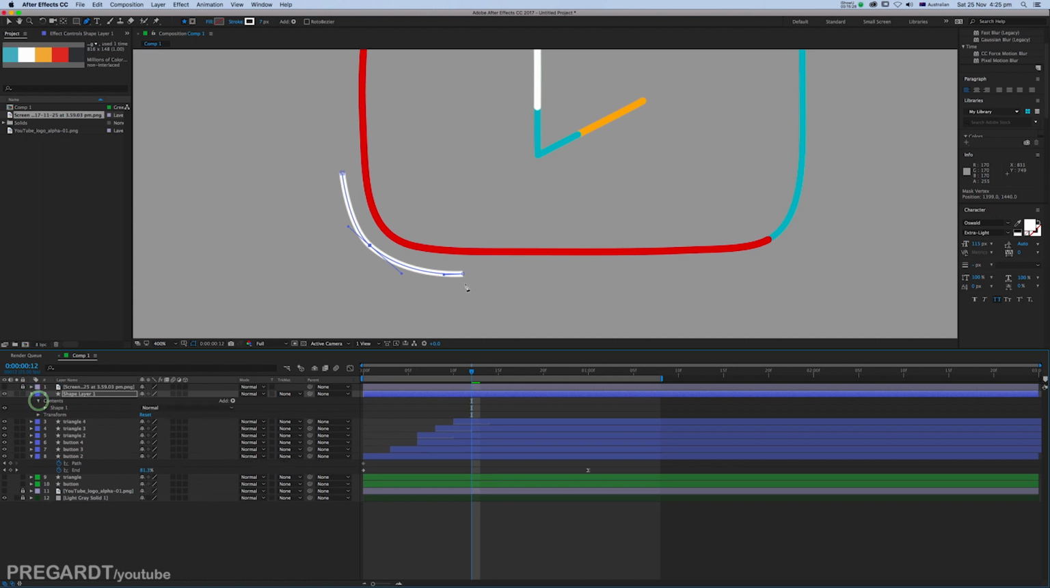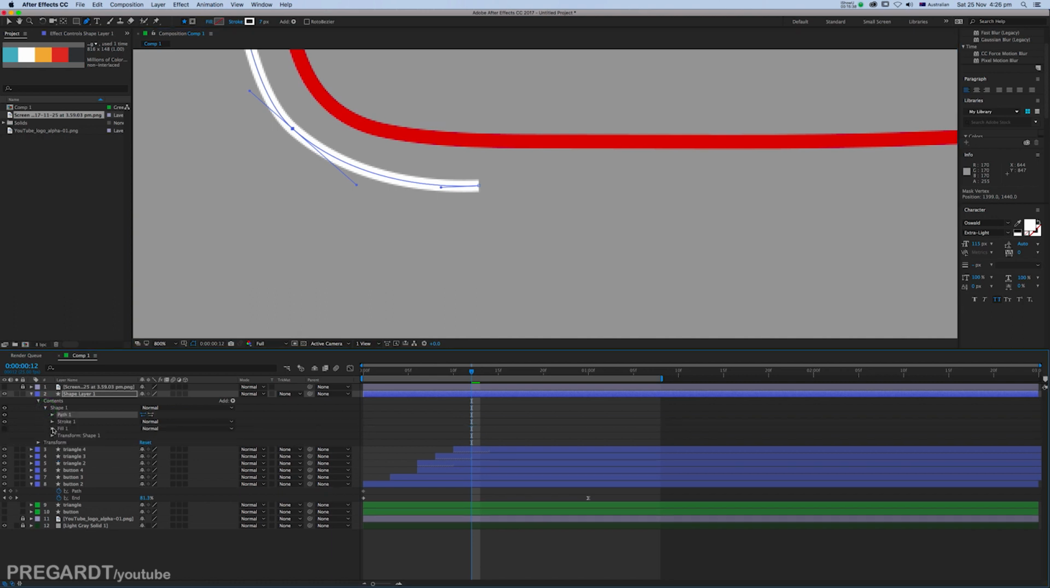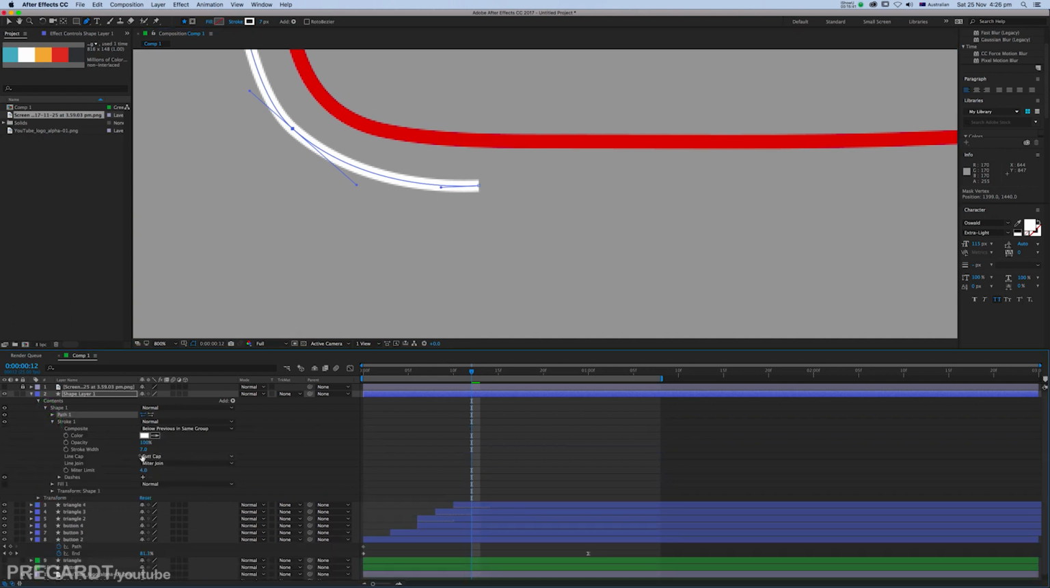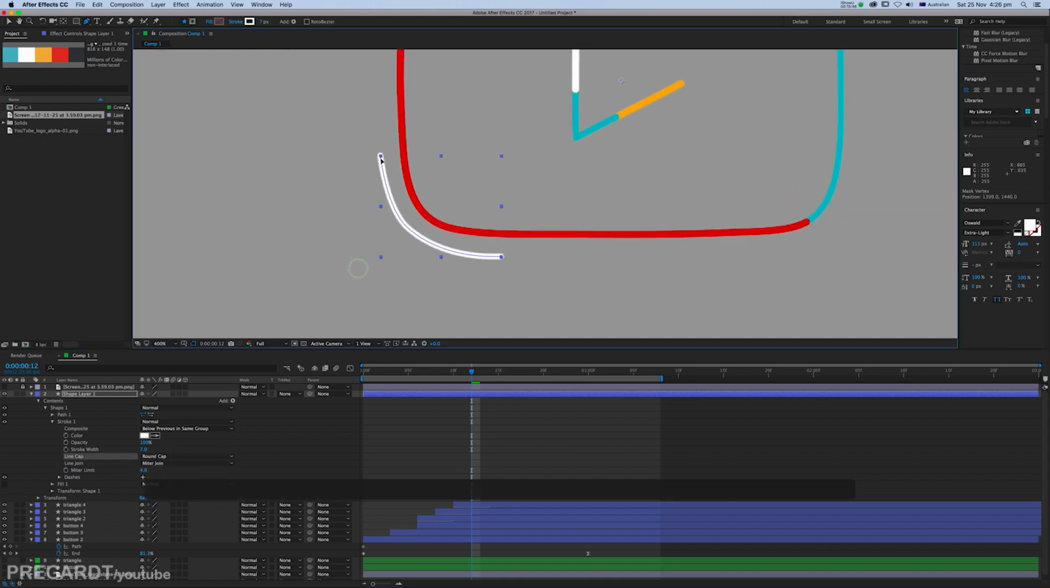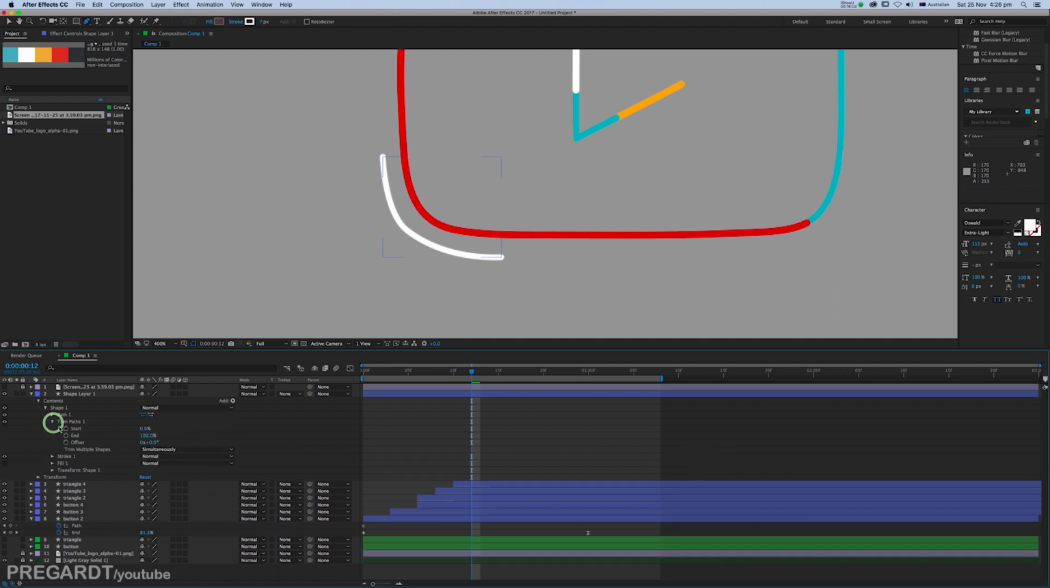and we're going to change. As you can see, this line just ends pretty sharp. We're going to create a cap for this line. Again, go to stroke and change the line cap to rounded cap. So when you're happy with this line, just click on this little arrow and add trim path again. And we're going to animate the start and the end for this one.